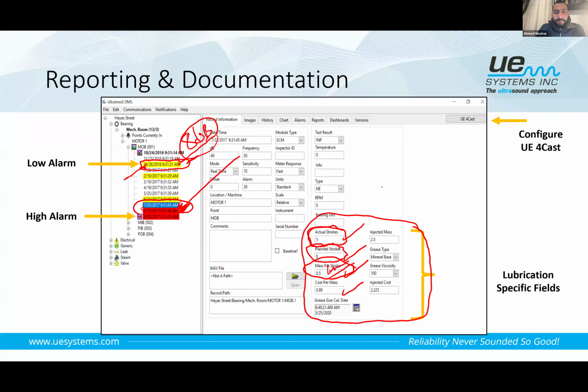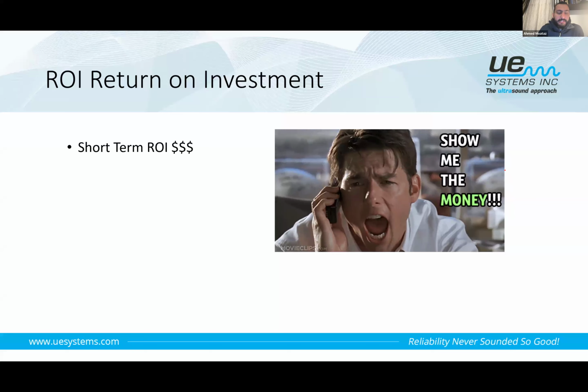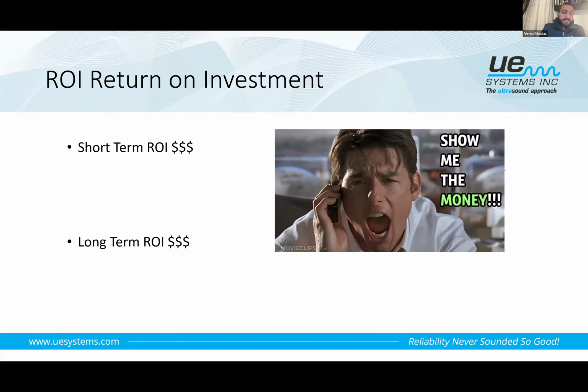Let's say, for example, I'm buying this grease at $1 for each gram. I'm just saying, for example. So it will automatically calculate how much you save every time you grease this bearing. So talking about money and ROI, yes, the ultrasound can also help you see the ROI, the return on investment.